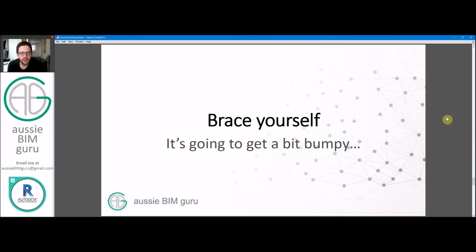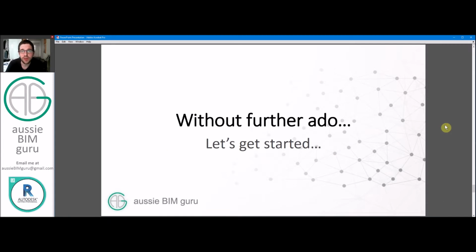But anyway, brace yourself. It's going to be a little bit bumpy. It's a complex script, so it will probably take a little while to put this script together, and the results will take a little while to process, but I think it's a highly valuable scripting process in order to encourage other people to explore solar analysis using computational software. So without further ado, let's get started.